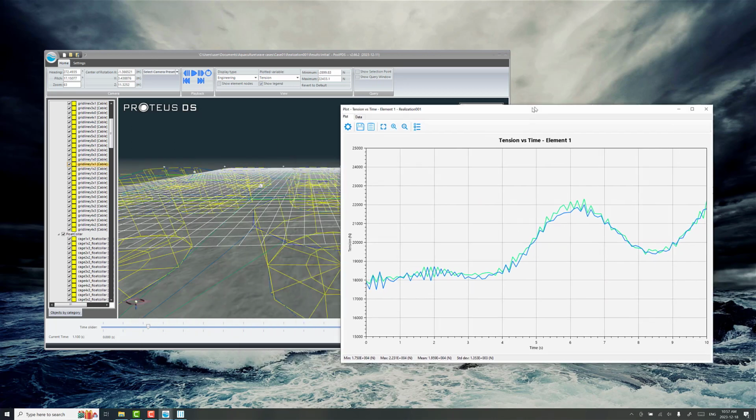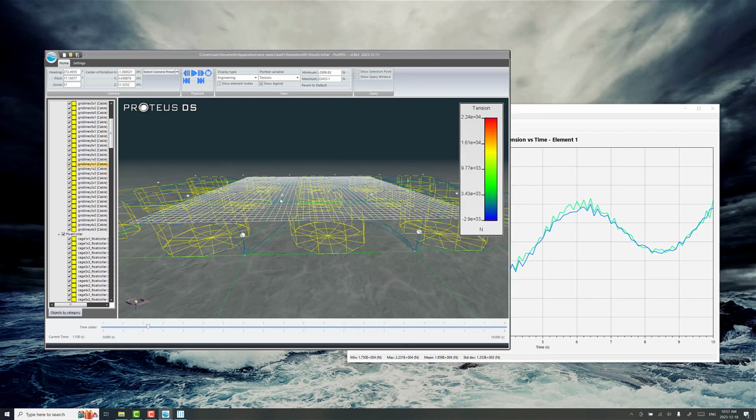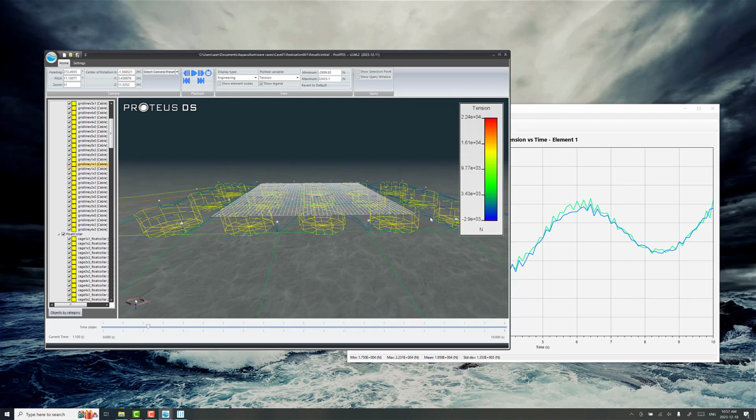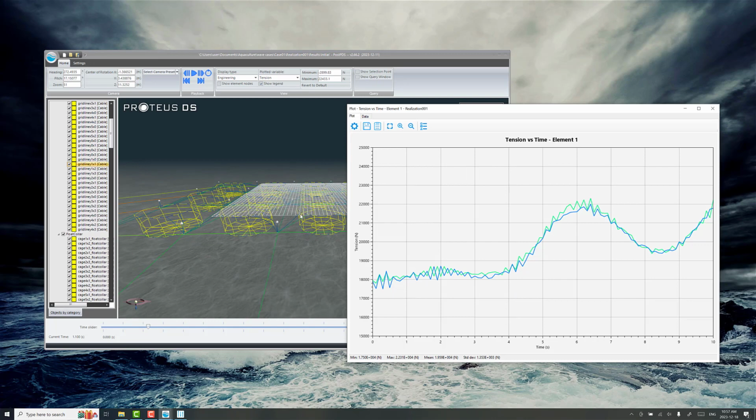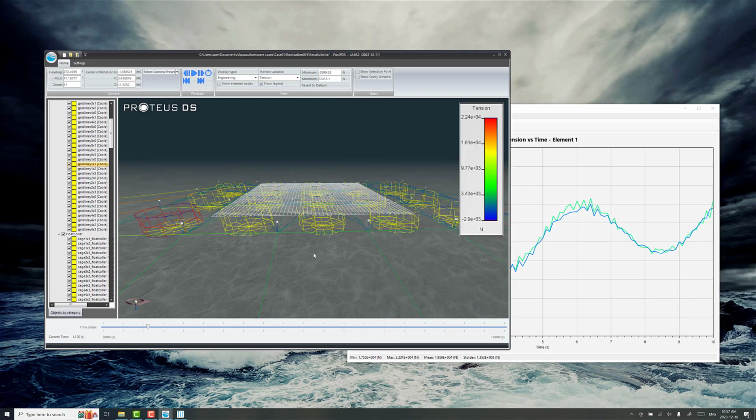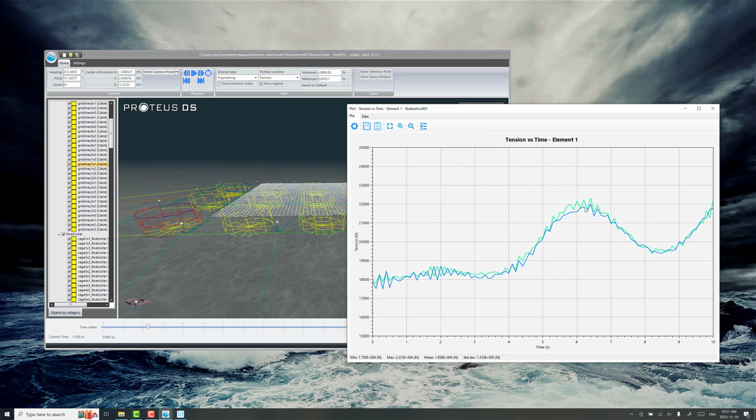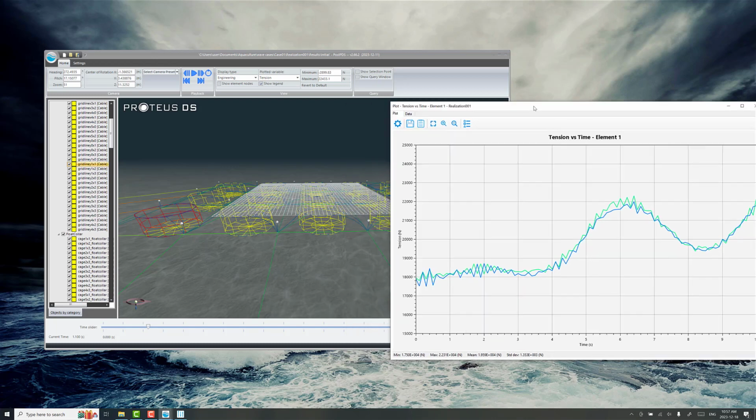Some of these waves have wavelengths comparable to the length of the farm. So depending on where they are, you'll see the peak appear at different times in the simulation. But in any case, here's the maximum, around 22 kilonewtons.